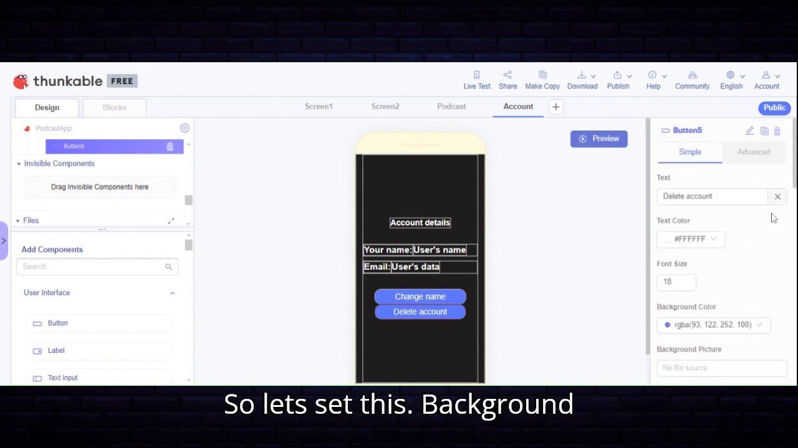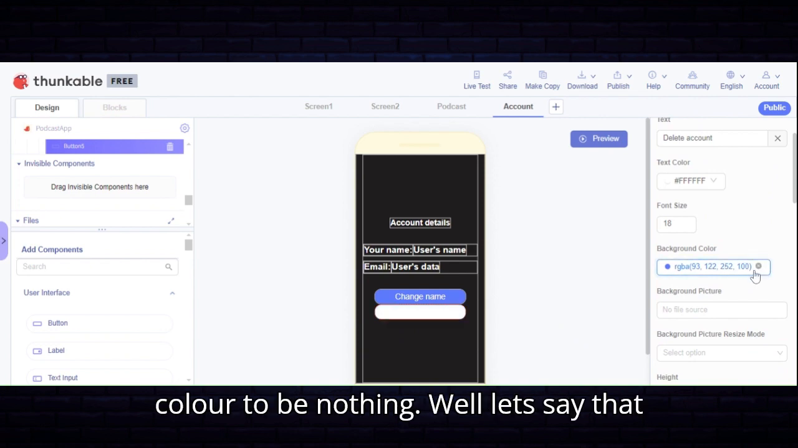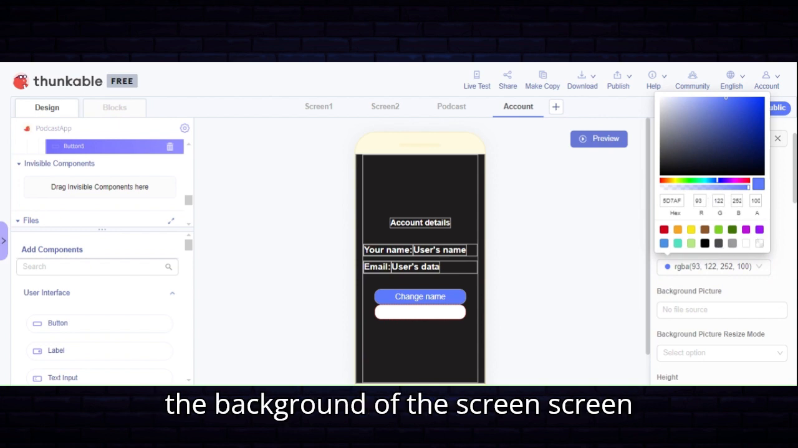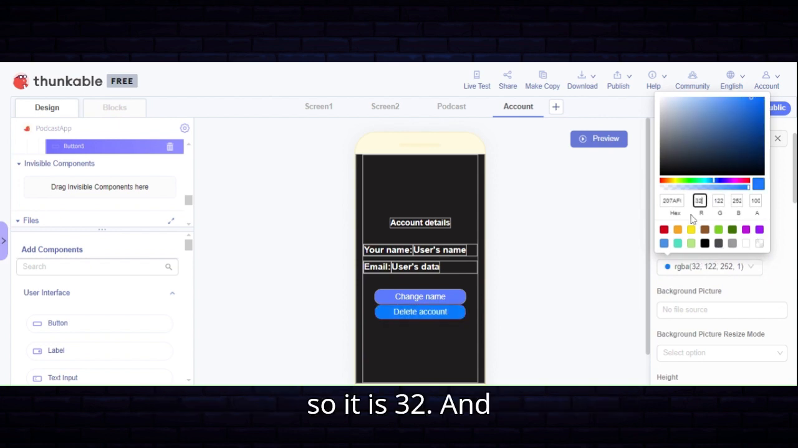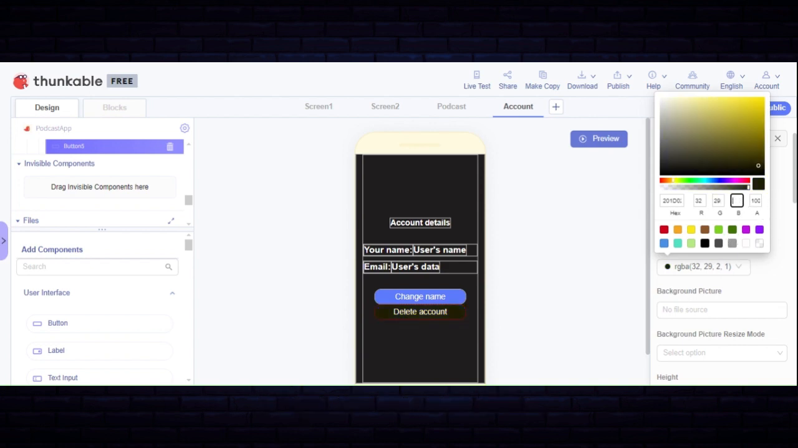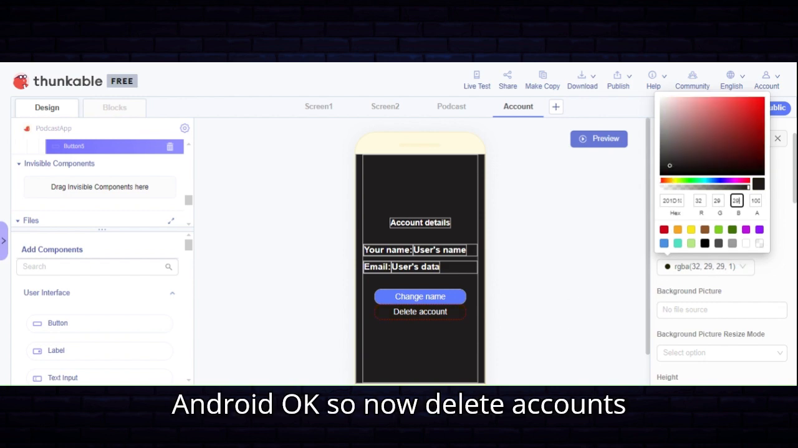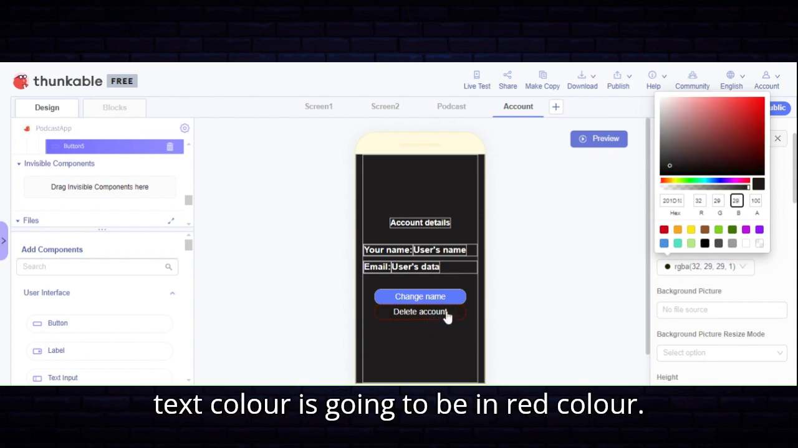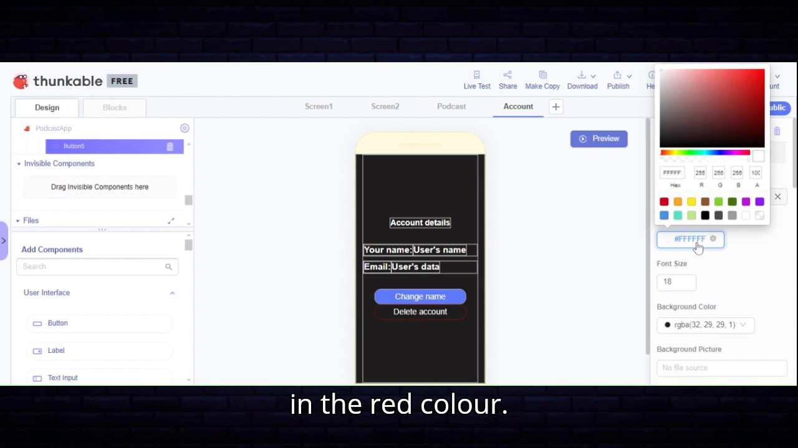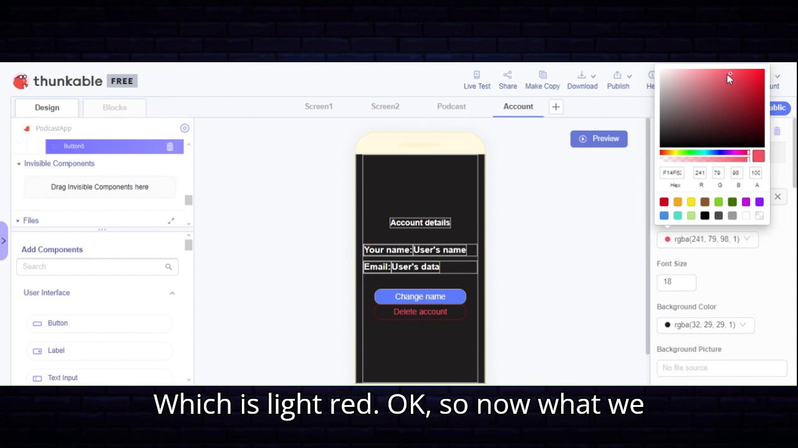So let's set the background color to be nothing. Well, let's set the same RGB color that we set for the background of the screen. So that is 32 and 29, 29 and again 29 for the blue and red. Now the delete account text color is going to be in the red color, which is light red.